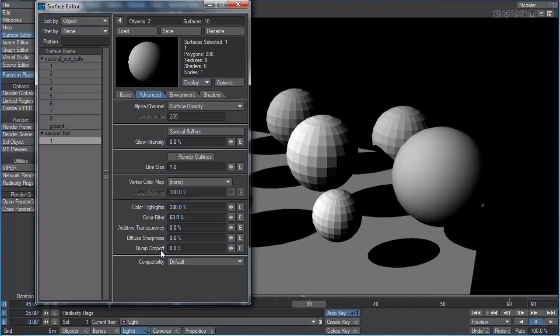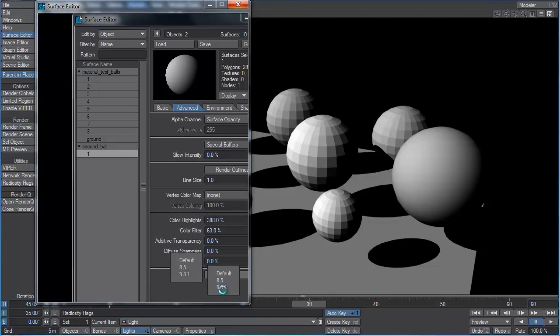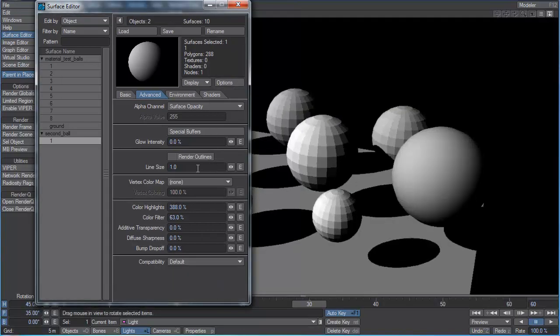There's another mysterious parameter down here that I'm actually not familiar with called bump drop off. I've tried it out. I don't really know what it does, and I couldn't find any reference to it in the manual either. Below that is a compatibility drop down, and that's if you have materials made with older versions of Lightwave and you want to use them in this current one, you can change your compatibility for the materials. And that covers it for the Advanced tab.